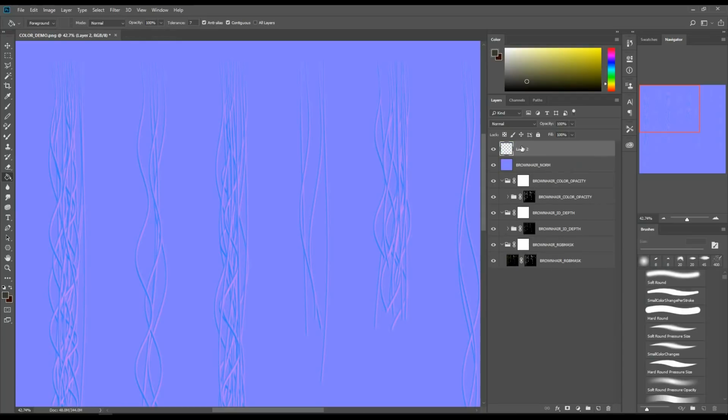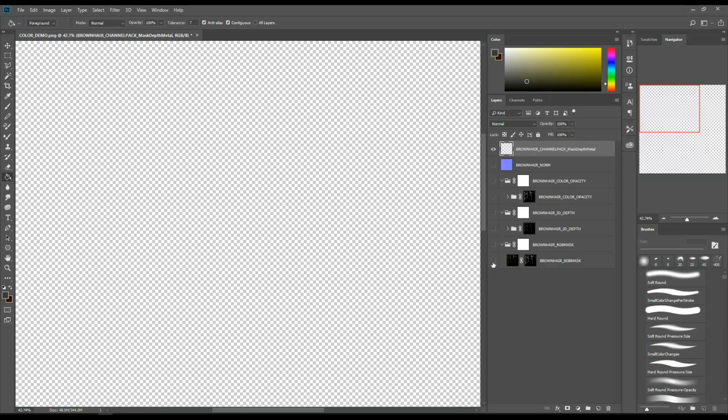So just add a new layer. I might want to call this like brown hair channel pack. Let's see, we'll do mask and then depth, mask depth, and I'll do something else called spec, or metal. Right, so if you've got something like that, I'll just turn everything else off, so it's just this we're seeing. I'm going to fill it with black.